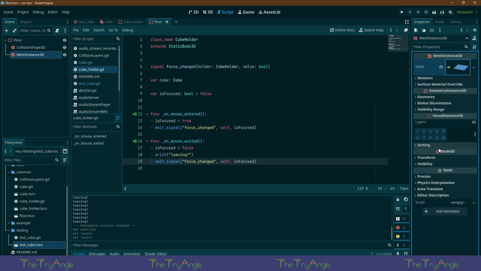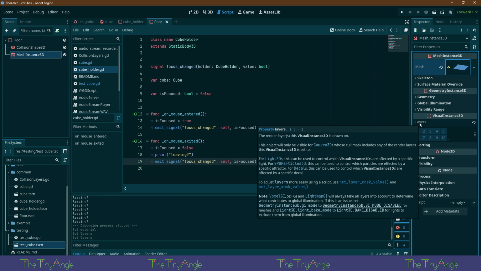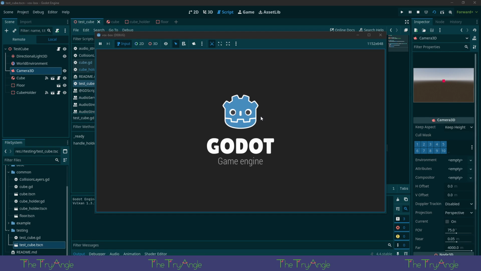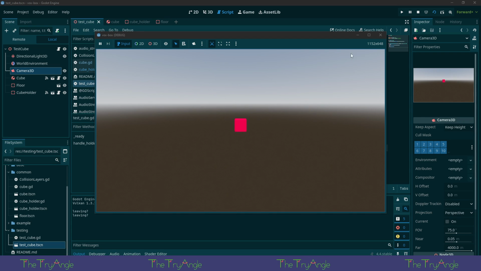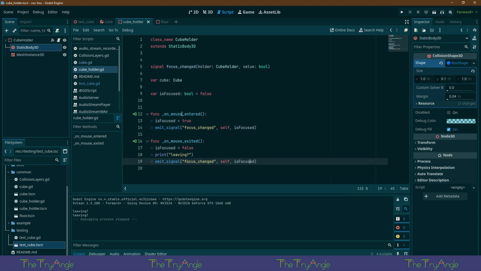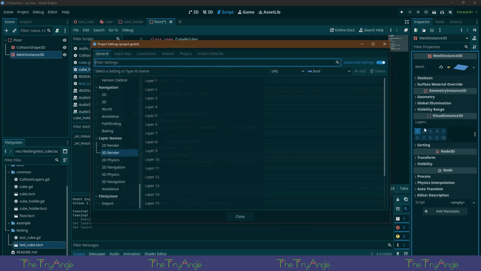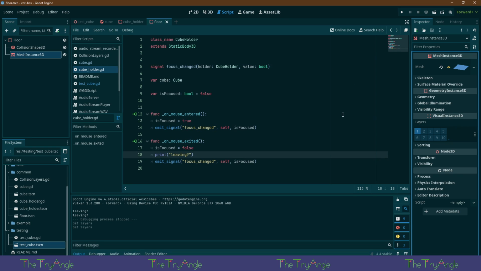Visual instance. Hold on a minute. Is that important? Will it freak out? Yeah, I guess that's important. All right. I'm a fool. I acted out of ignorance. All right. Fine. I don't know what you want, man. Yeah, what is this for? 3D rendering layer? No, I'm not gonna mess with that right now.